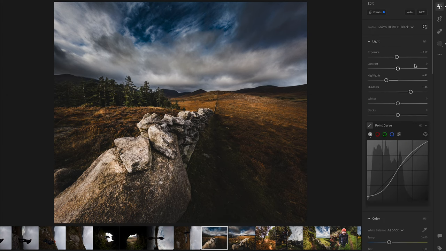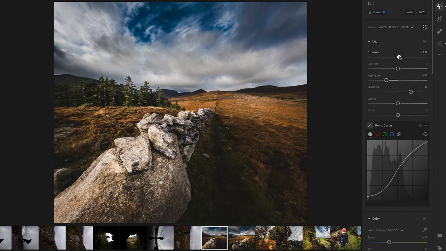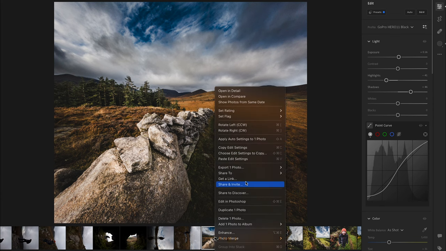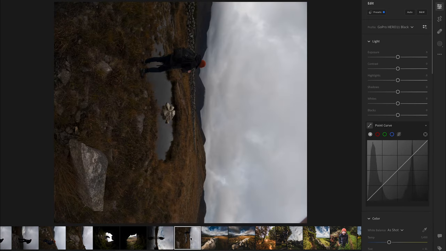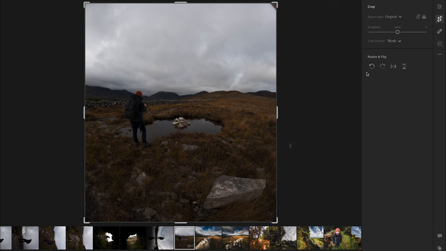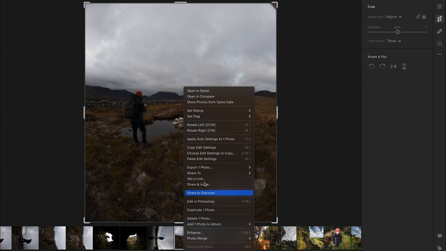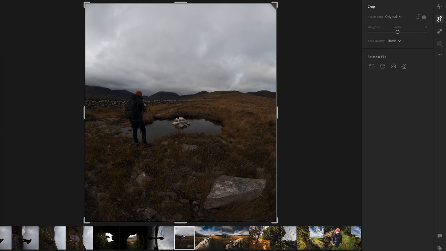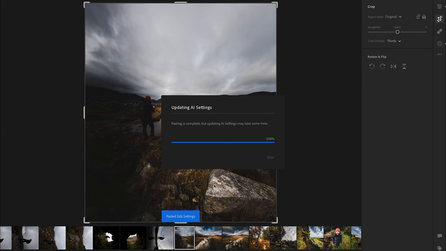Overall brightness might be a bit dark, so I'm gonna go up, and yeah, it was. Bring up the exposure again, just a smidge. Right, copy those edit settings now. Okay, happy with that. The shot, let's just paste the edit settings, see what it does.